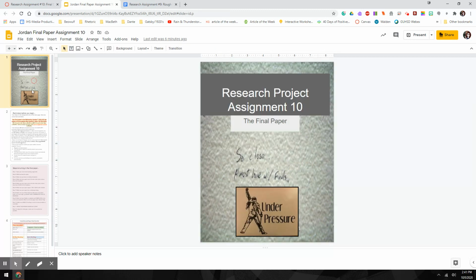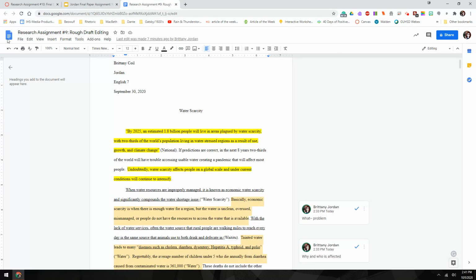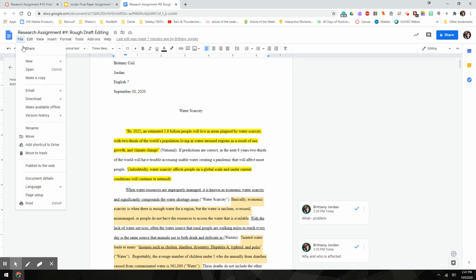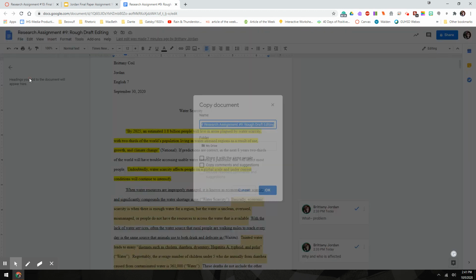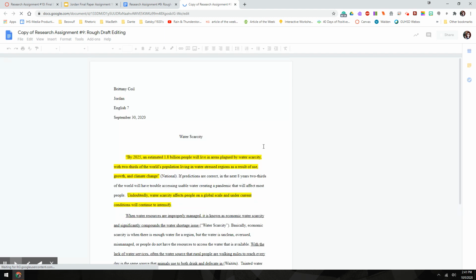All right, so I'm going to show you what I would end up doing to my rough draft. So here is my rough draft that I've been editing that I turned in the other day. I'm going to go up here. I'm going to make a copy. Once it loads, I am going to rename it, and I'm going to get rid of all of the highlighting and underlining and anything that I have added to this that does not need to go on the final copy.